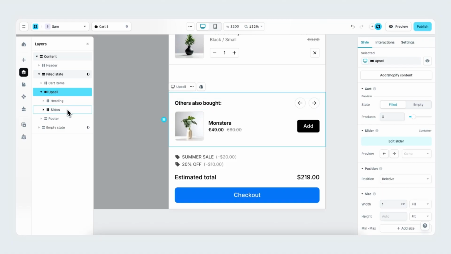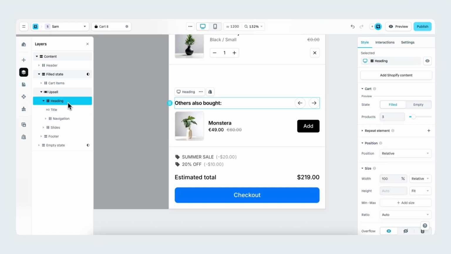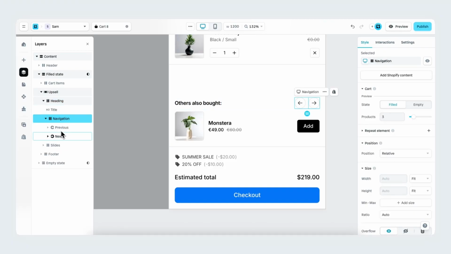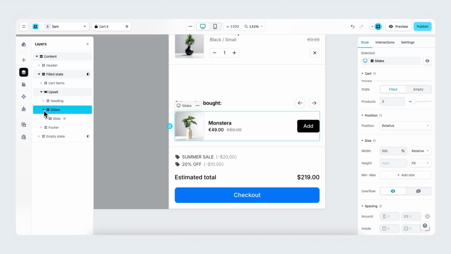So right here in the layer panel, we can see the upsell element that contains the heading and then the different slides. Let's open up the heading that then holds the title and the different navigation elements with the previous and next button. Let's close the header again, and then let's open up the slides.